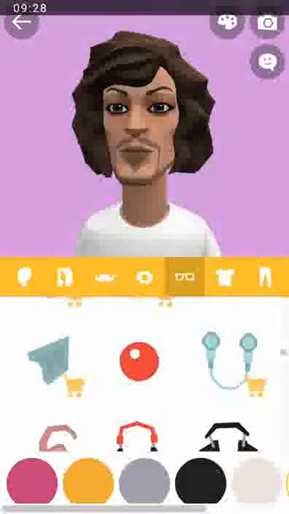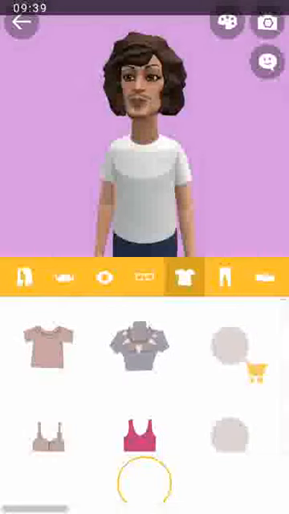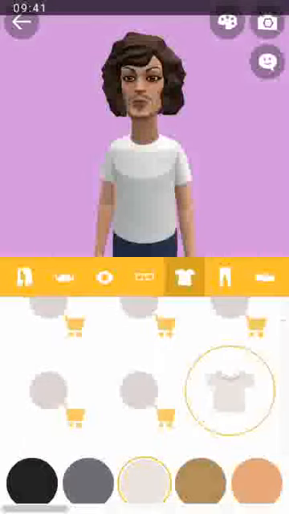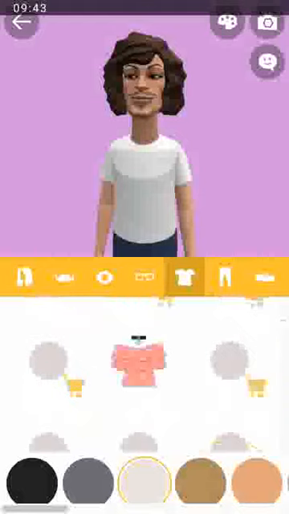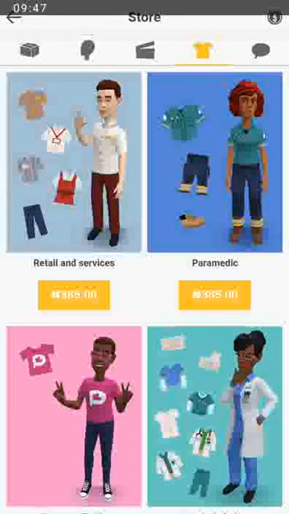So the next one is the shirts. If you need to change the color or the type of shirt your character is wearing, you click on it. You can choose any one of your choice. Just scroll. Sorry, the one I clicked, I need to purchase it. So let me just go back.